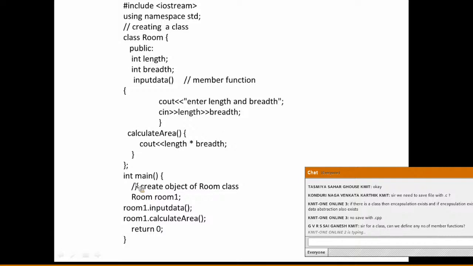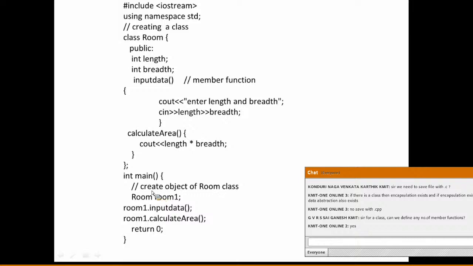Then I'm working with the main function, int main. Then I'm using a single line comment: create object of room class. For this class room, I'm trying to create an object. Creating an object is quite simple: take the name of the class followed by the object name. So room room1. Here room1 is the object of this particular class called room. Then in order to call the member functions of the class, you have to use the object name dot function name.